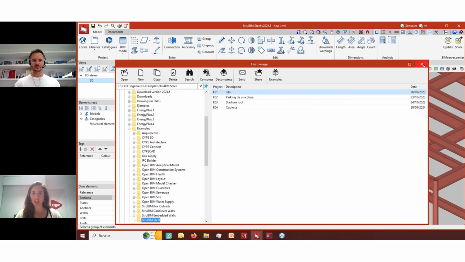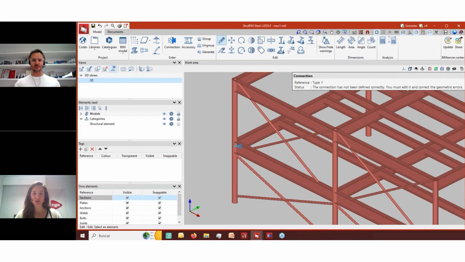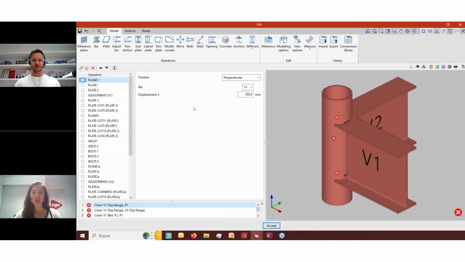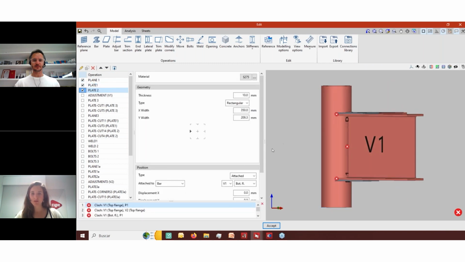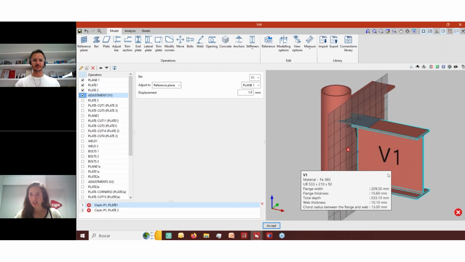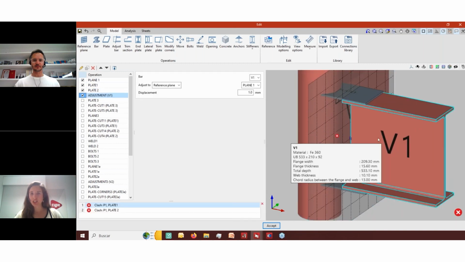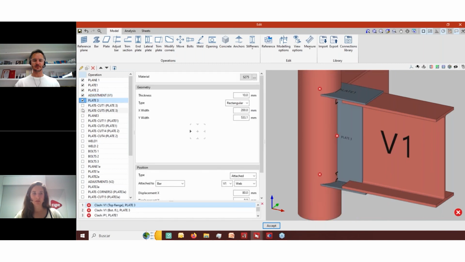So it's a very interesting way to start to use these software, using the example jobs that come with them, and of course, to see how to solve or design a connection, you can use this option right here, which is unselect all, and start by seeing how they have actually designed it. So as you can see, we can add planes and plates, and then we can adjust the bars to the planes. We can create more plates.